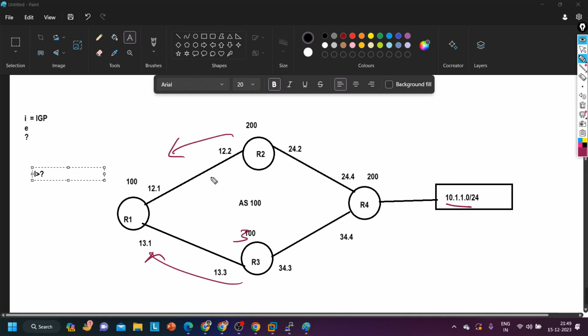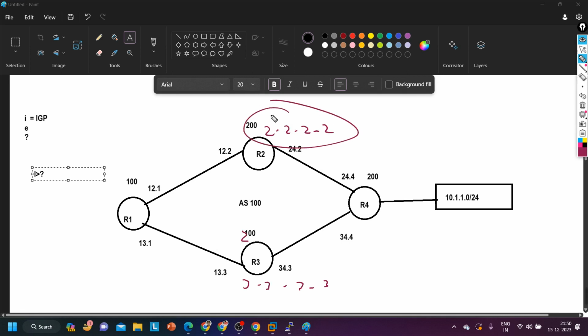Again, this attribute will not work. Then the router will check the next attribute. The next attribute is lower neighbor router ID. Let's say both are iBGP neighbors. Here this is AS number 200. Then the router will check what? Lower router ID. The router ID of this router is, let's say, 2.2.2.2. The router ID of this router is 3.3.3.3. So lower neighbor router ID, router 2 has the lower neighbor router ID. So the router will install this prefix via router number 2.